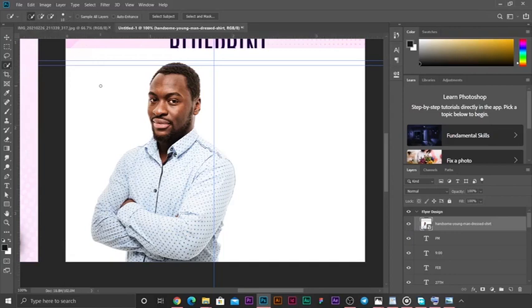So once we have that, we need to increase the size of our quick selection tool. We are still using the square brackets, the left and right square brackets. Okay, I'm using the right one now, just the same way you use them for the brush tool. So once I click on this area, especially the white area, it becomes selected.